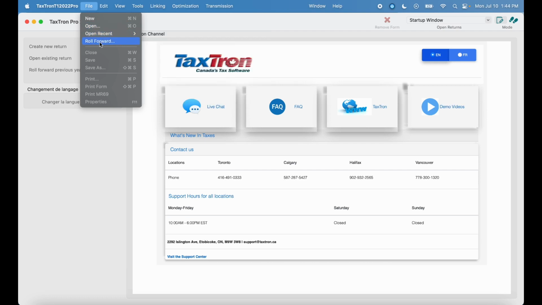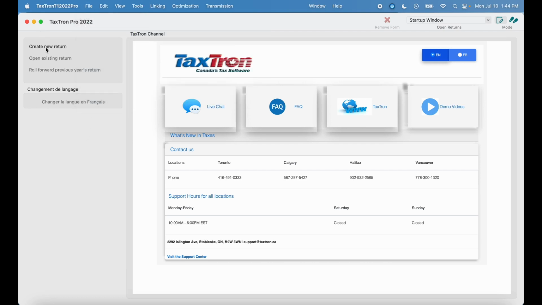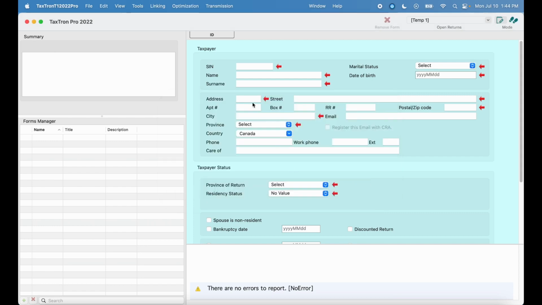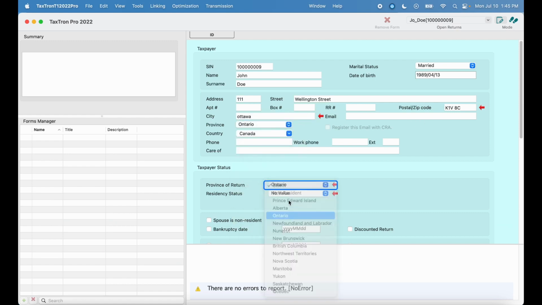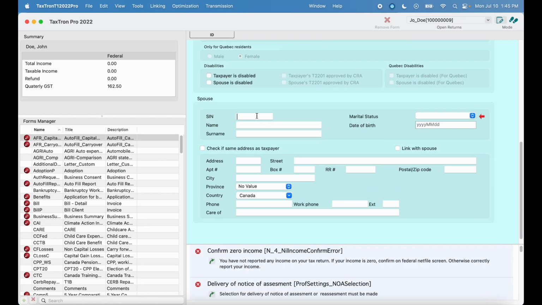In this video demonstration, let's begin by creating a new return. The initial step is to complete the ID section for the primary taxpayer. If you choose the marital status as married or common law, you will be required to provide your spouse's information as well. To proceed, let's fill in these details now and proceed with the walkthrough.